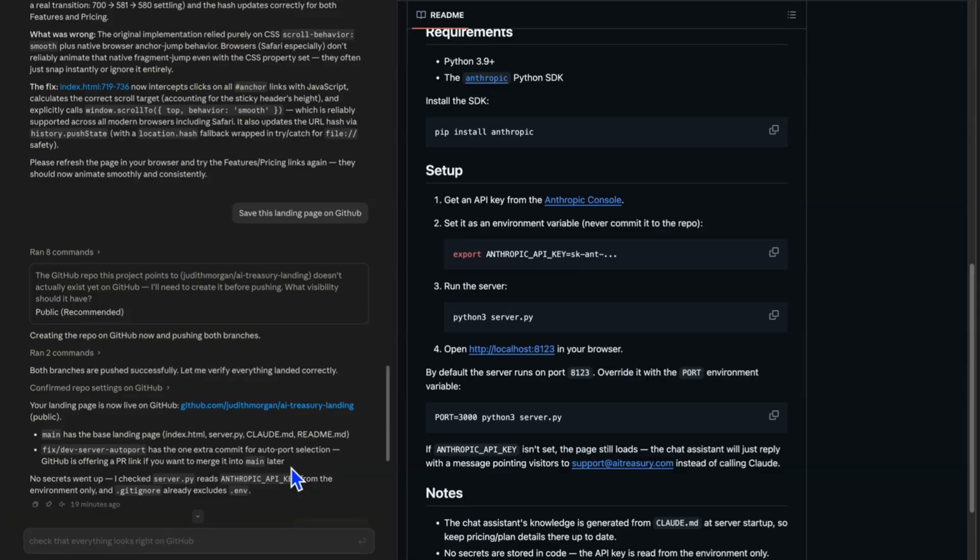The other thing that it checked for was to make sure that no secrets went up. So it said, I checked server Python, read the Anthropic API key from the environment only. And it says git ignore already excludes the environment. So it's basically saying, do not worry about your API key, that was not included in your GitHub repository.